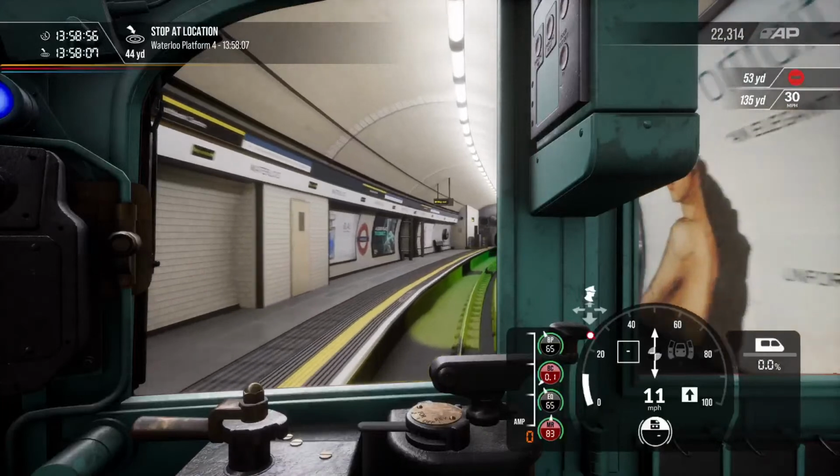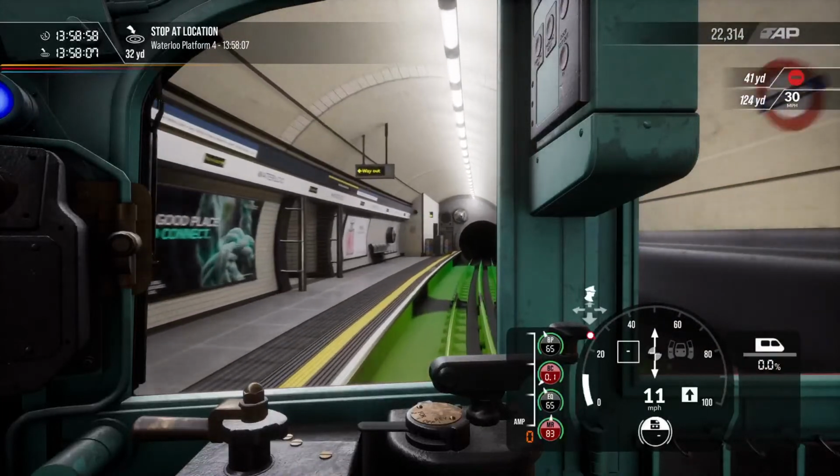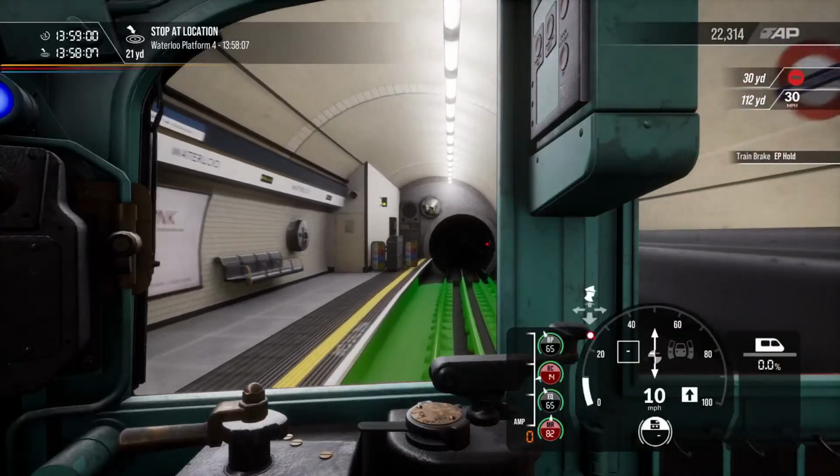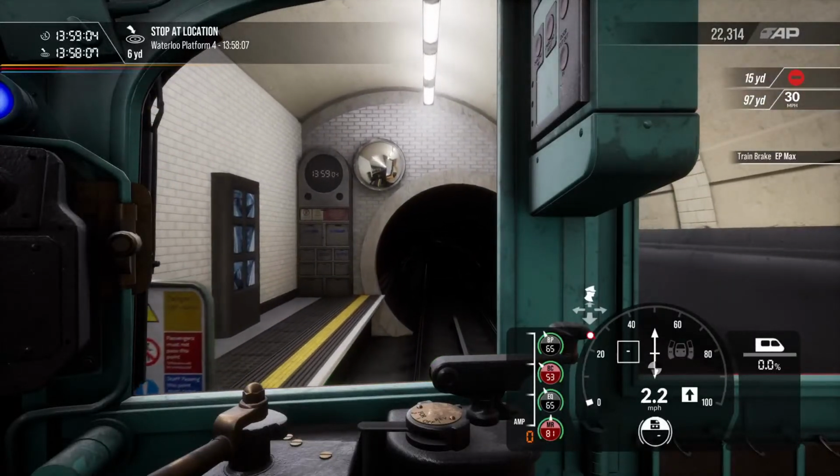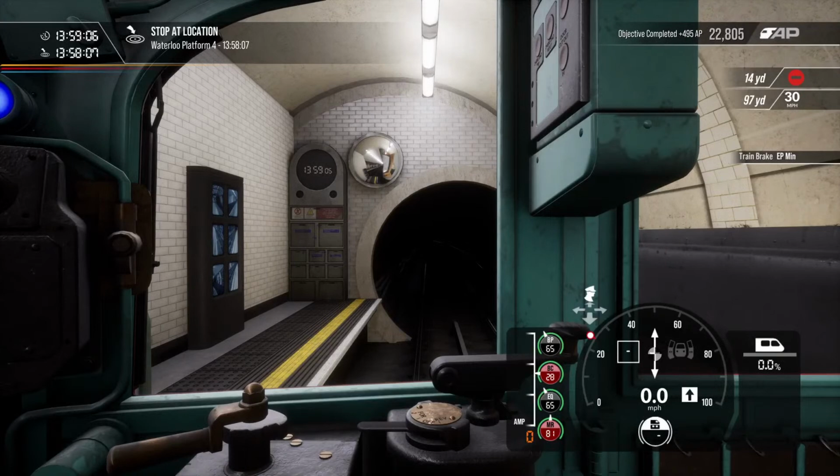This is Waterloo. Mind the gap. Mind the gap. Stand clear of the doors, please.